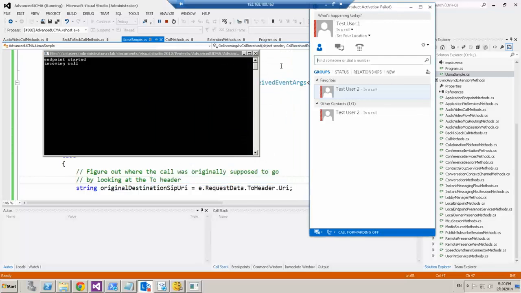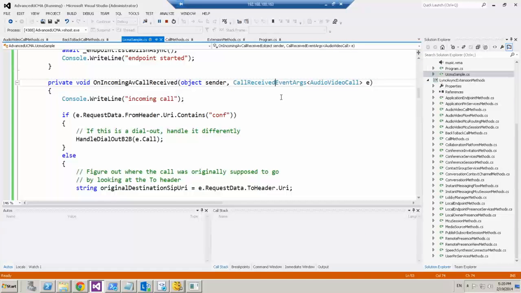Question? Yeah? The test user 2, maybe you can hold up your laptop. Test user 2 is also logged into a Lync client in the same environment.